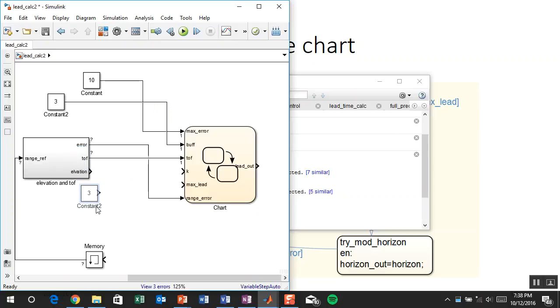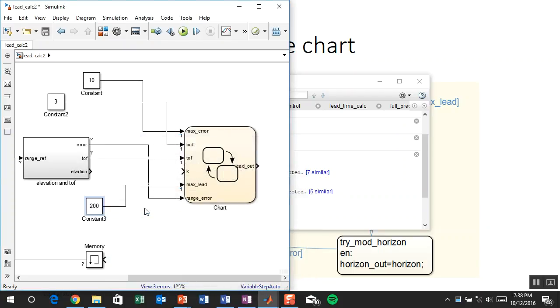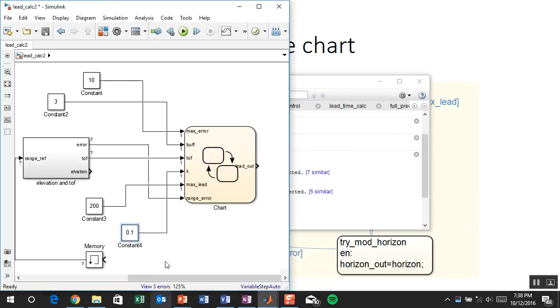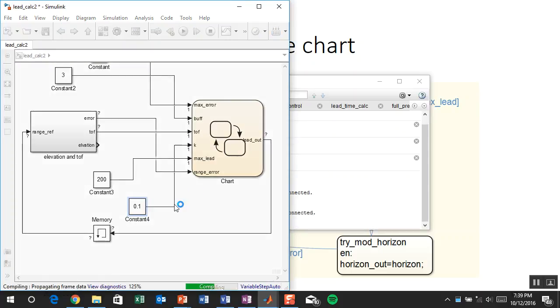Our maximum lead right now is at 200. And I'm going to cheat. I'm pretty sure 0.1 will work. Normally you'd have to iterate through this, but just for the sake of time. All right, so that's good. Now I just need to connect lead out to the memory, update the diagram.